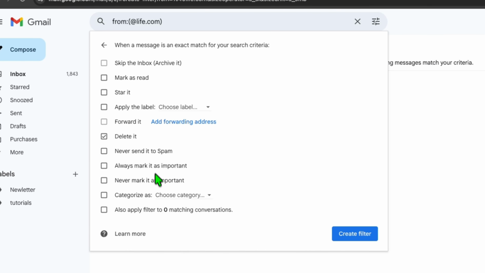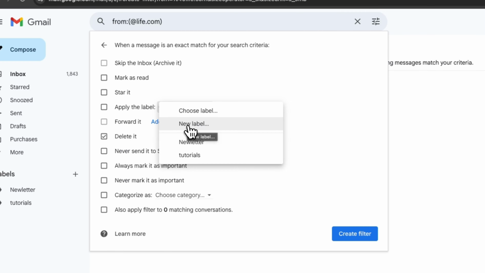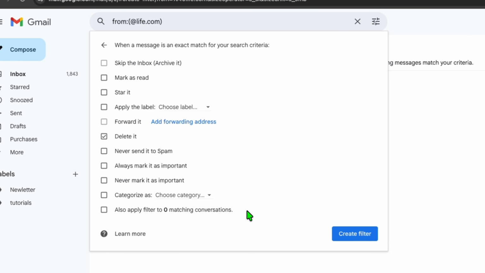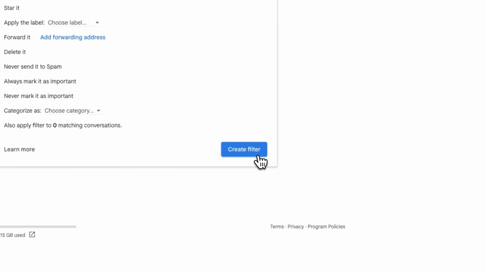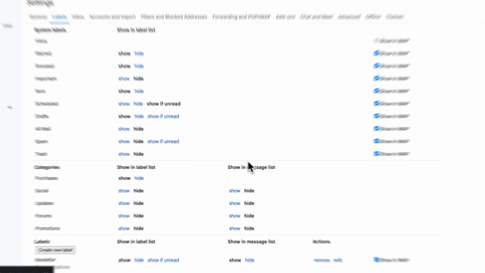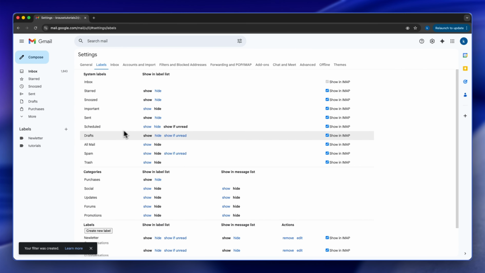And you can also choose to create a new label for it that says blocked, so you can identify the blocked mails. But once you delete it, it should be deleted and go to the deleted folder. And you click on create filter. Once that's created, any email that's sent with that domain is going to be deleted automatically, and that's how you block a domain in Gmail.